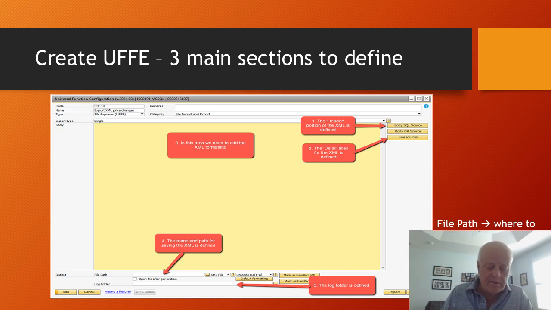The third area is the XML, and that's the big body part of this screen, and that is an XML file that says here's the format for taking the body source SQL, the heading items, and the detail items from the line sources, and creating an XML file and displaying it and writing it out to the file path that is on this screen, as well as a log for it as well.